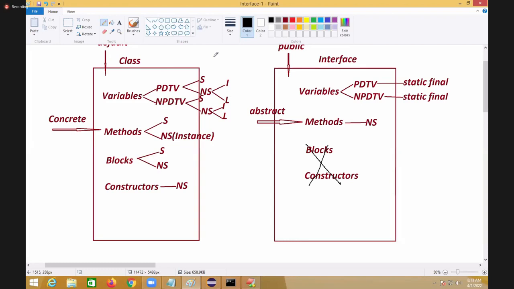Right? Okay. Why I'm speaking about that point means still interface development is going on. Still interface development is going on.